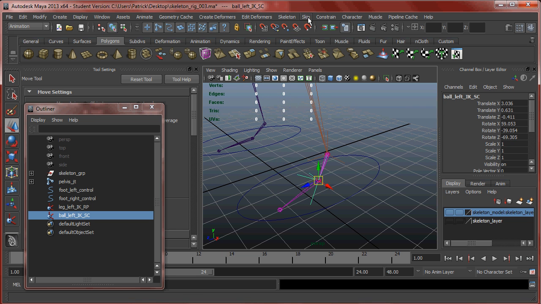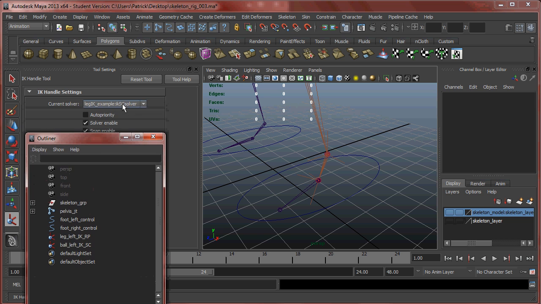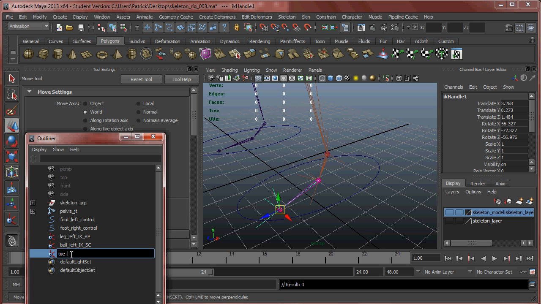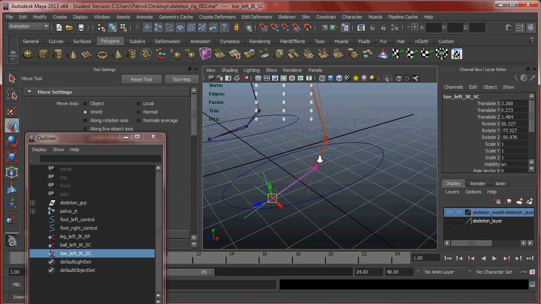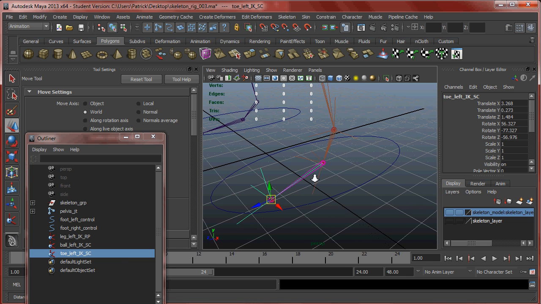Alright. And then we're going to go to skeleton again, IK handle tool. It should still be single chain solver. And we're going to go from our ball to our toe. This is going to help us get our toe tap going. Alright, so let's call this toe left IK SC for single chain. So that's toe left inverse kinematic single chain for the whole name. Very important that we name these things because we're going to have a lot of stuff in our outliner floating around. We got to be able to tell them apart.